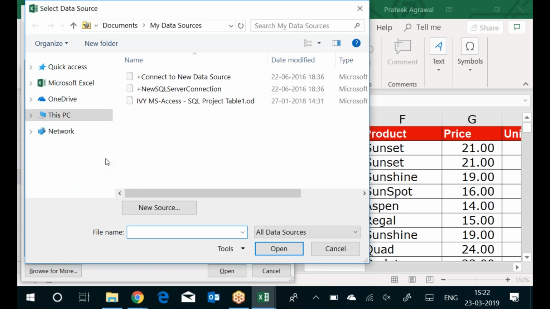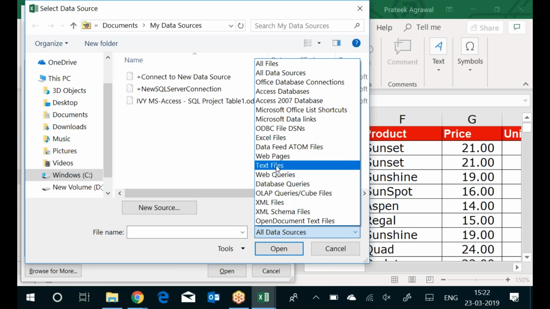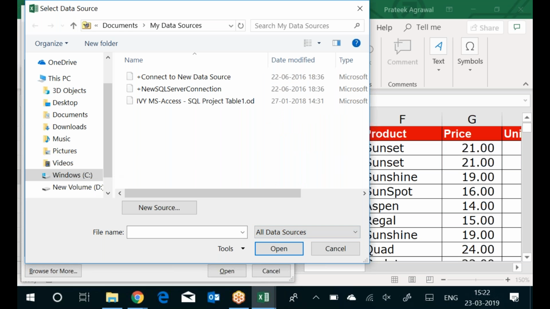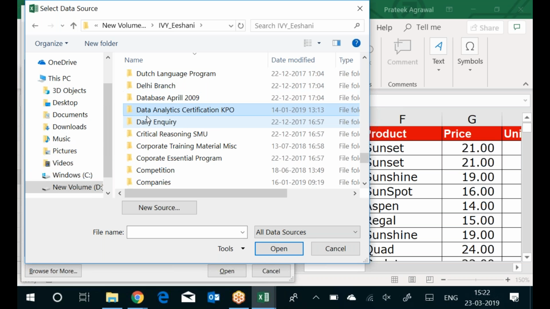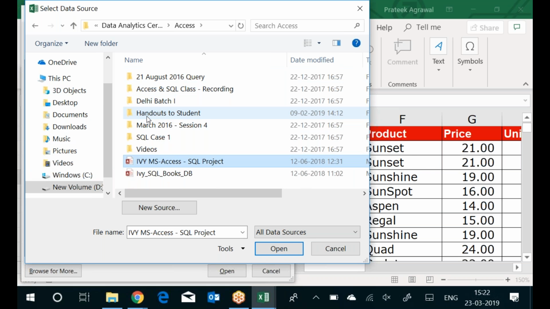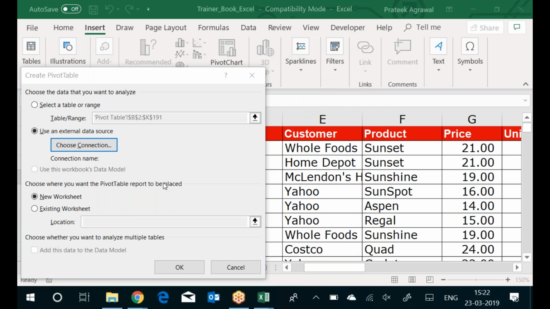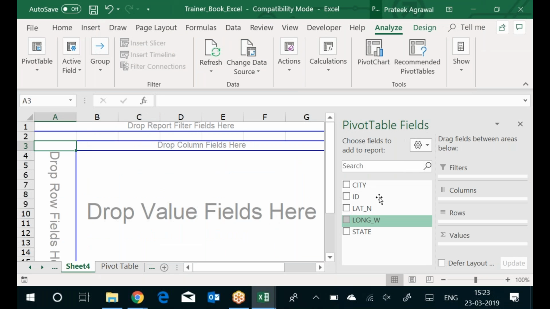Let me try once more. Because if you see in the data source, text files are there, CSV files are text files. I don't know why it's not connecting. I'm missing some part of it. But anyways, I'll show you how to do Access since I've done that a lot of times. Let's pick up an Access database. In Access it will ask you for tables because there may be multiple tables in one database. We click on OK, and you see the table got connected.